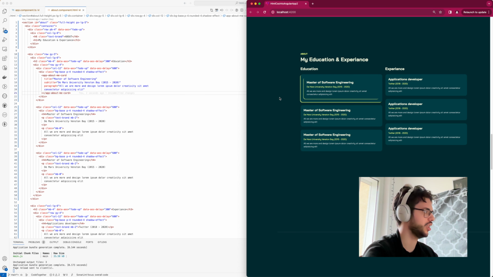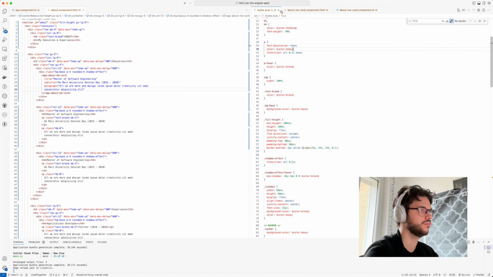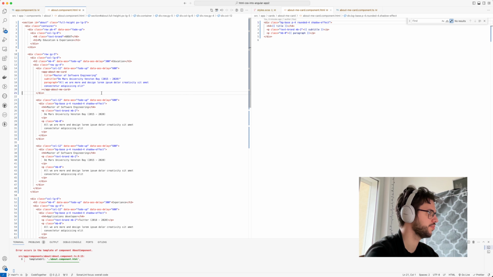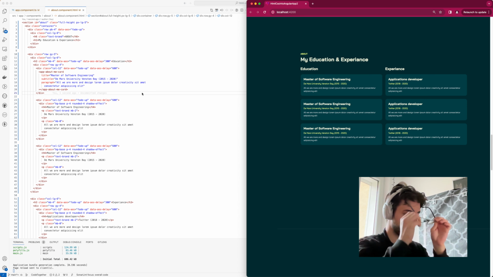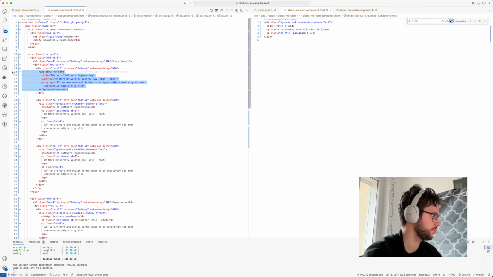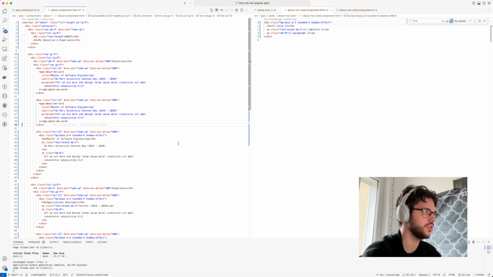Oh, we got double highlight. Why? Here's the answer why. We do not need this. Now it displays correctly. You do need this shadow effect, right? We don't need this shadow effect. Let's avoid this double highlight. Perfect.